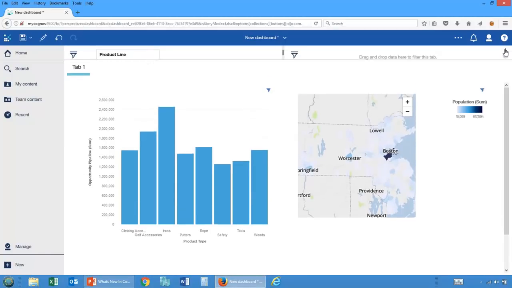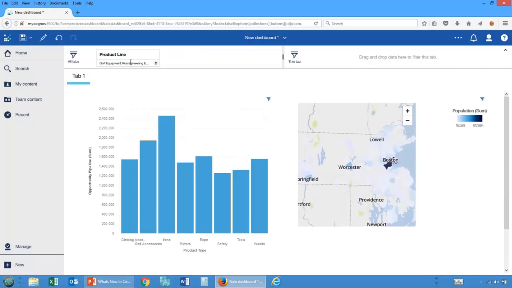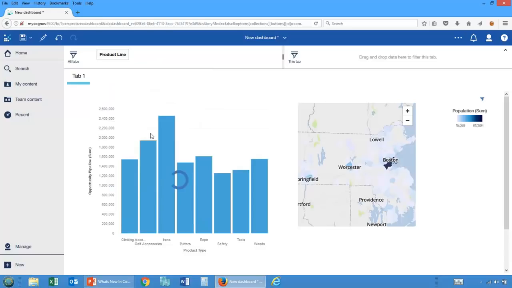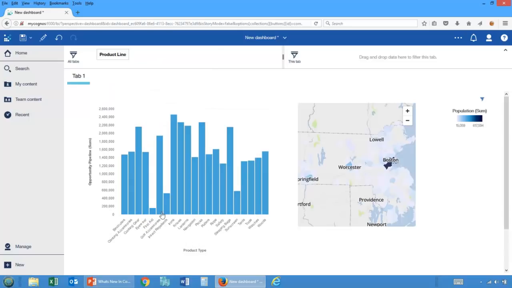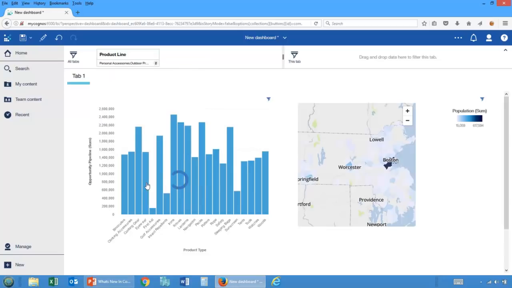So here's that hide. So I get back some real estate, show, get back some real estate. I can change it here. I just have to click on it, and then I can change it. Okay, or I can just remove all of them and click OK, and then it's not filtering at all. It'll give me back all of the product types. So yet another way to filter.